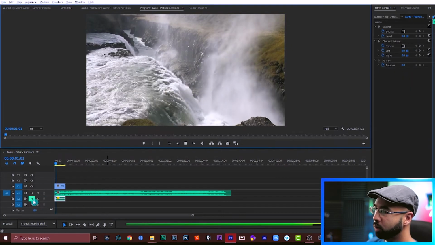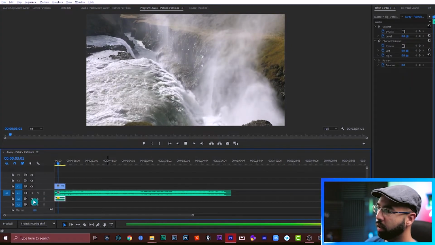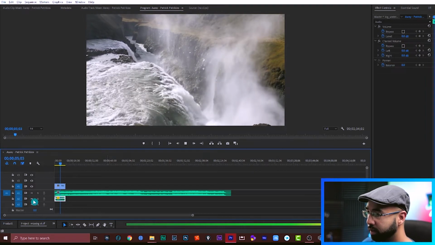And now hear the difference without the sound effect and now with the sound effect. I think it makes a big difference. As a matter of fact, I feel relaxed already.